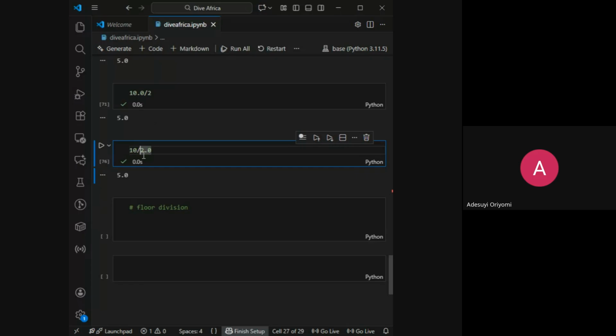So let's apply floor division to this. Floor division uses this expression. Instead of having one single forward slash, you'll be having a double forward slash. Most times floor division is used for divisions where you know you're going to have a remainder, where you would have a decimal place. That's what you use floor division for.